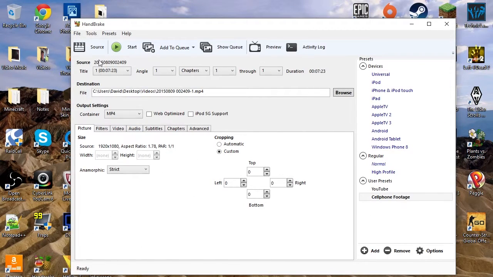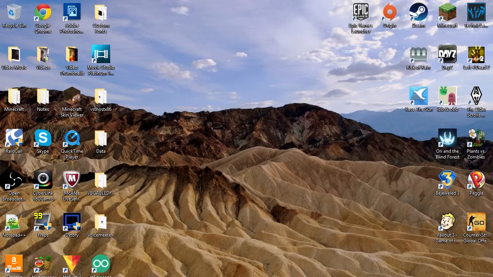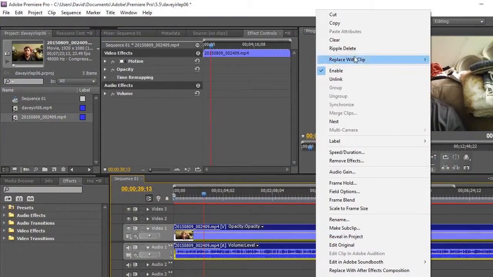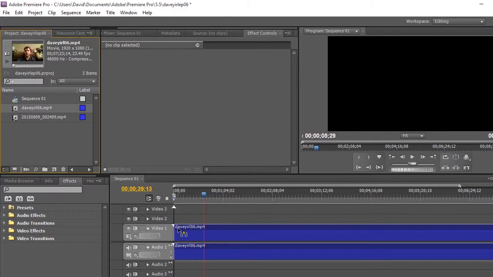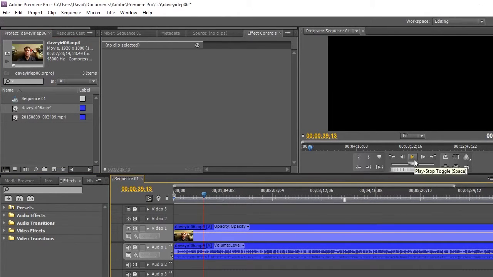Once you have this in here, you press start. It takes about 15-20 minutes on my machine for a 7-minute video, which is fine because that's usually all the in real life videos are. You run it through, and when you are done, I'm going to remove this clip, and we're going to plop this clip in and give it a minute.